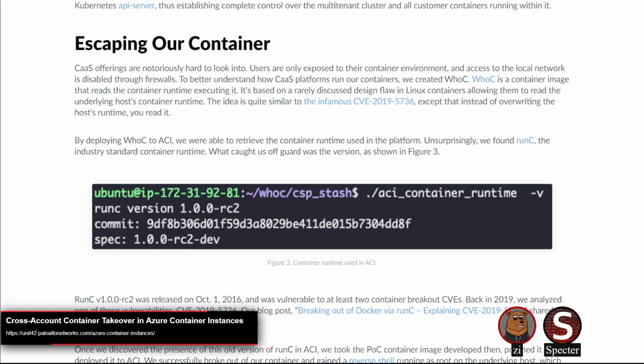Usually with N-days, I tend to skip over a lot of details. But they talked about this thing called WhoC, which is a container that they created and unveiled at DEF CON back in August. I think it works in a really cool way. To figure out that they could even use the N-day in the first place, they needed to know what was running. This was how they figured out what platform their containers were running on, and this was runC version 1.0.0 release candidate 2.